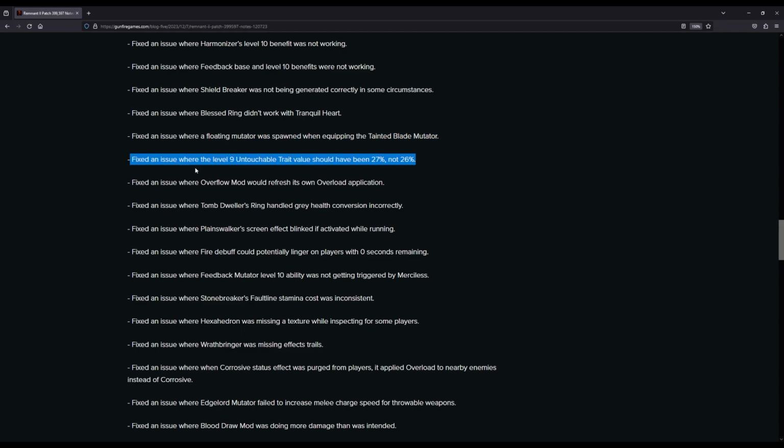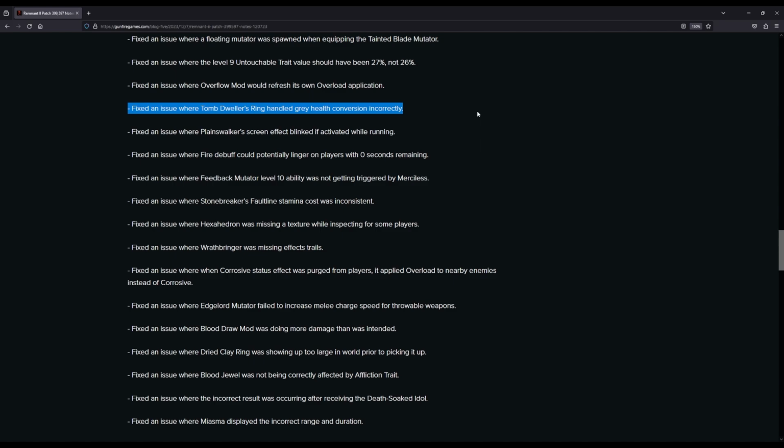Good to know. Fixed an issue where the level 9 Untouchable trait value should have been 27% and not 26%. Fixed an issue where the Overflow mod would refresh its own overload application. Fixed an issue where the Tomb Dweller's Ring handled gray health conversion incorrectly.